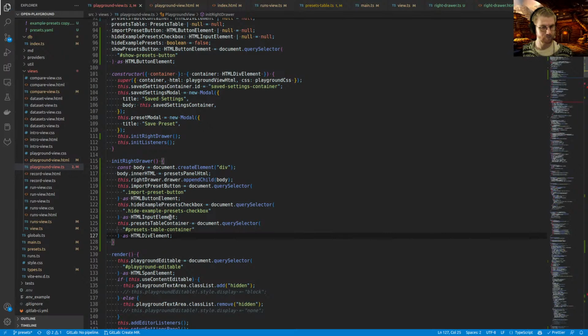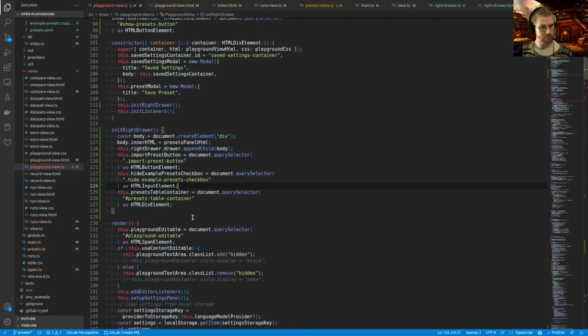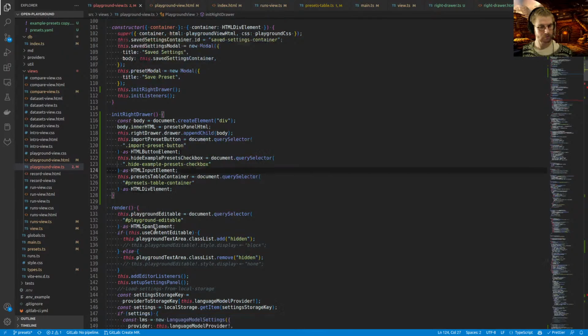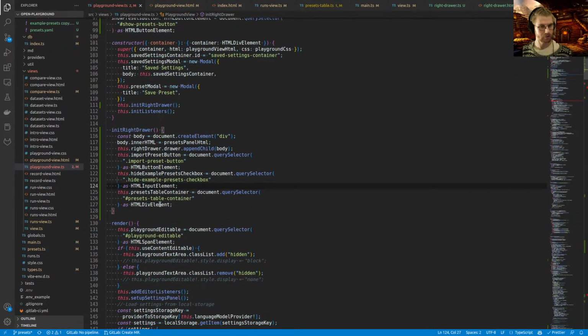Right, and that is setting up the right drawer, putting the presets panel HTML in it, and we are assigning those attributes to those HTML elements, and now they should be available by the listeners. So by my logic, this should now work.